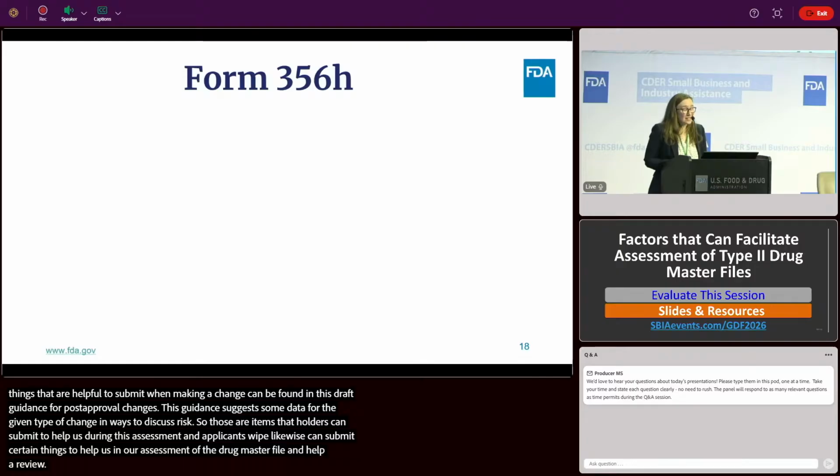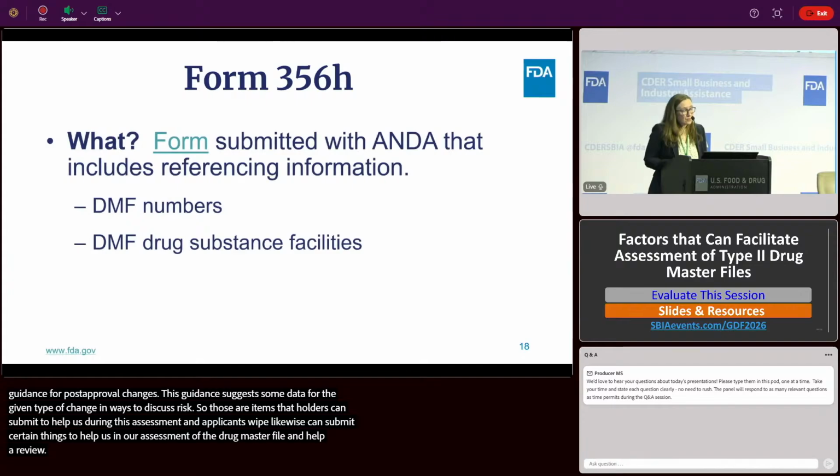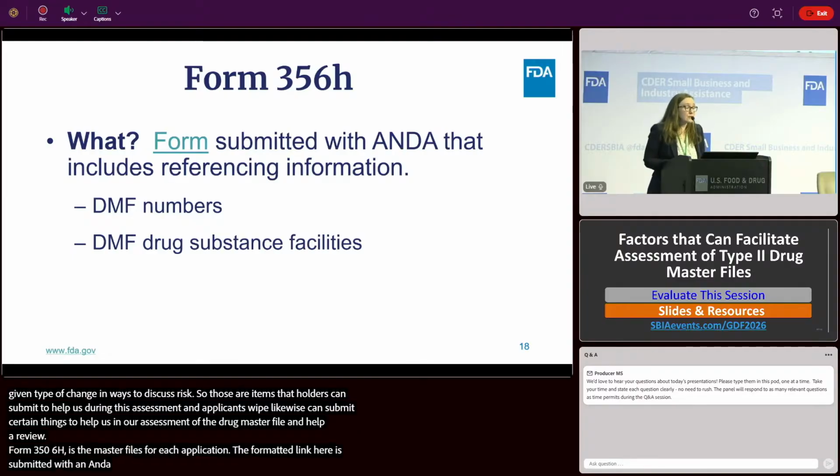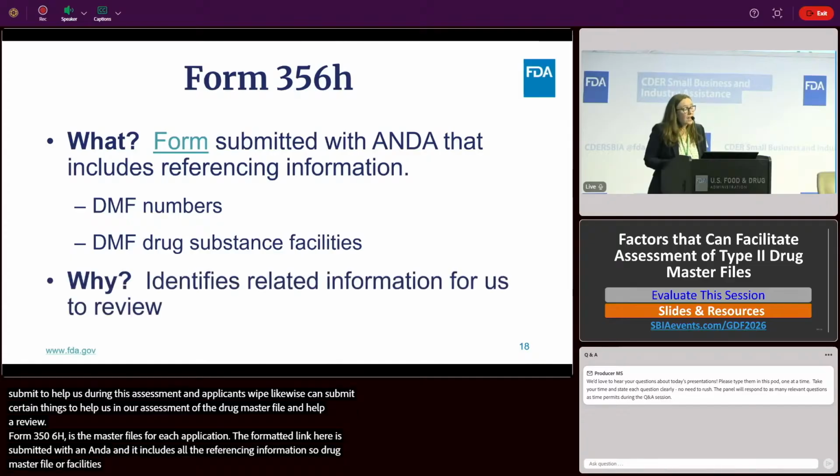And in the realm of structured data, Form 356H, which I'm sure you're all aware of, is very helpful to us in that it lists the drug master files that should be considered for each application. So this form that I've linked here is submitted with an ANDA, and it includes all of the referencing information. So things like drug master file number or drug substance facilities are included on there. And this helps us to identify related information for us to assess in order to approve an application.